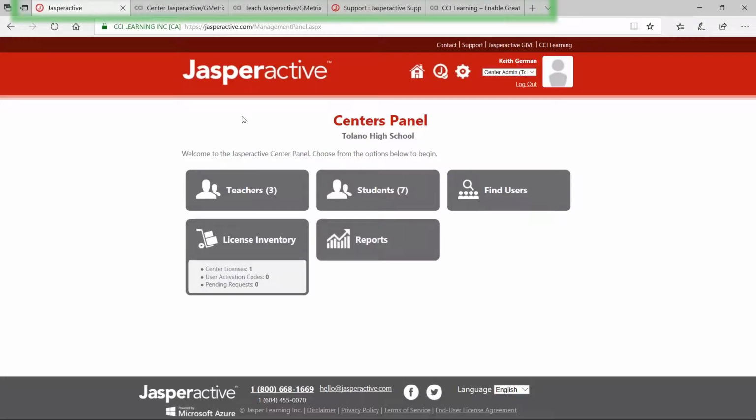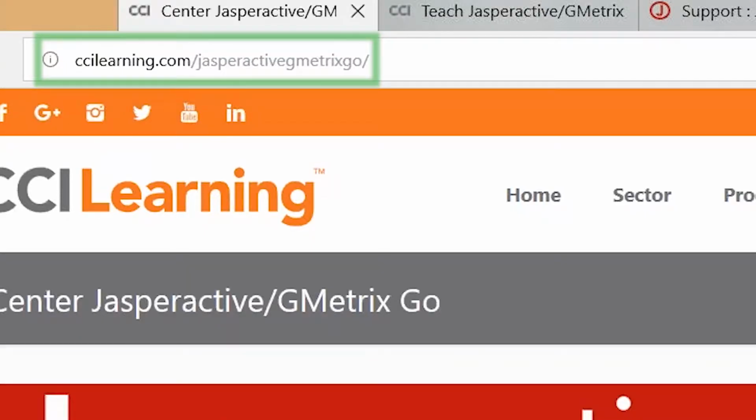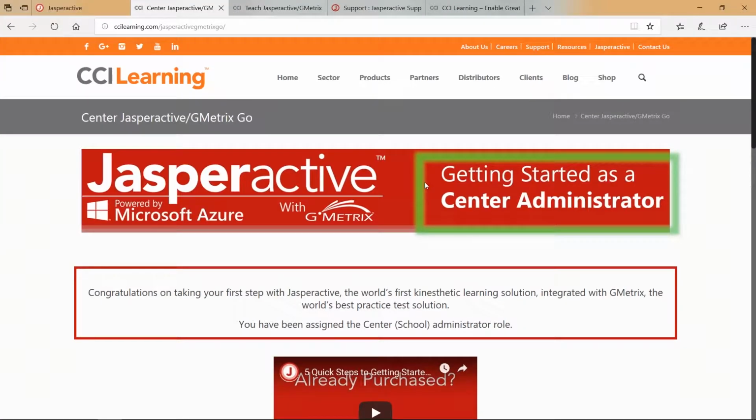Okay, so first, notice I've got a number of tabs open here at the top of my screen. I'm going to start by clicking the second tab at the top of my browser. I'm going to open the Center Administrator Instructions page. Notice I'm at the Getting Started as a Center Administrator. These instructions, along with your login credentials, would have been given to you upon order completion and our orders team establishing your administrator user account.